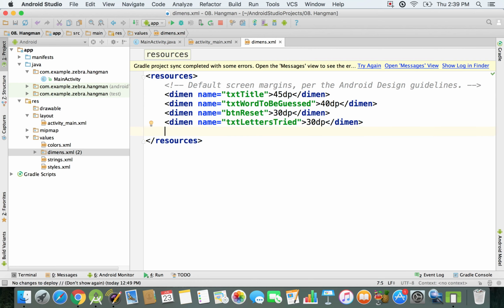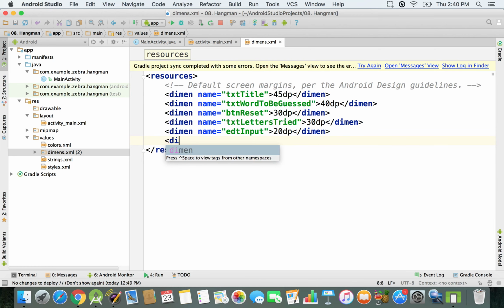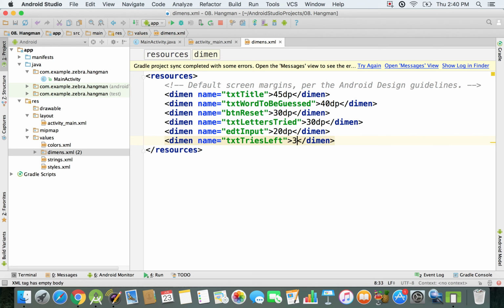And the next one we're gonna use is just gonna be for the input. So I'm gonna say name edt input. I'm just using their IDs because they're gonna be applied only for those ones. And so this one's gonna be 20 dp. Now as you can see we have 5 variables, and I'm just gonna go and use one more for the tries left. So that's also gonna be those as you remember, those space and x that represent just the tries left for the user. And so I'm gonna type it in right here, and then I'm gonna specify 30 dp. And so right now we have all the dimension variables specified.